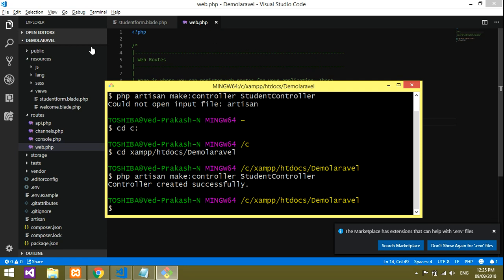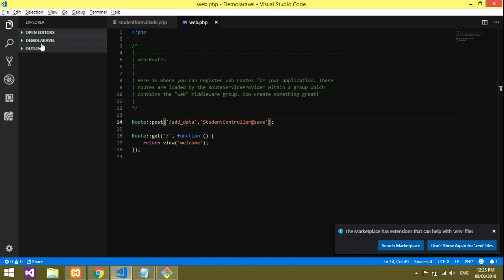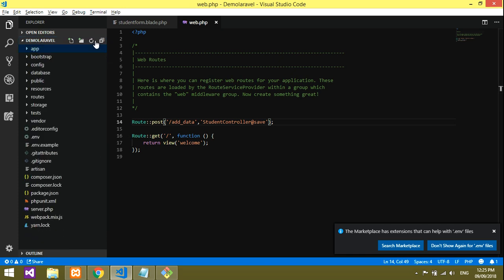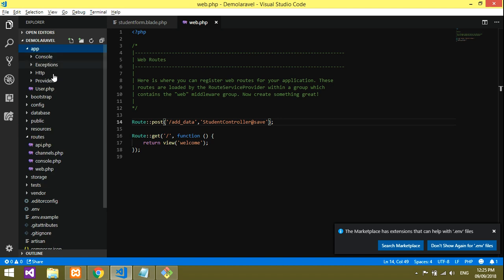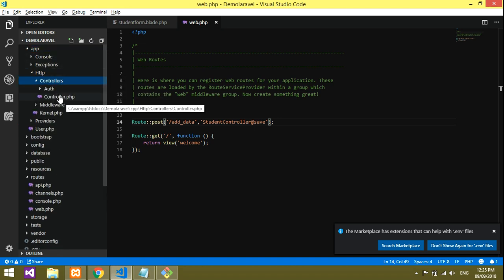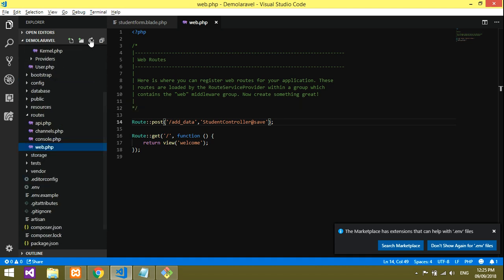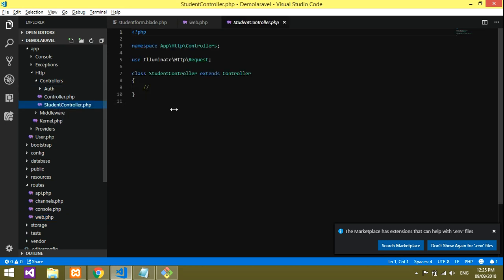Let's go and check. Let's refresh. Inside app, inside Http, inside Controllers, you will find StudentController. Our controller is ready now.